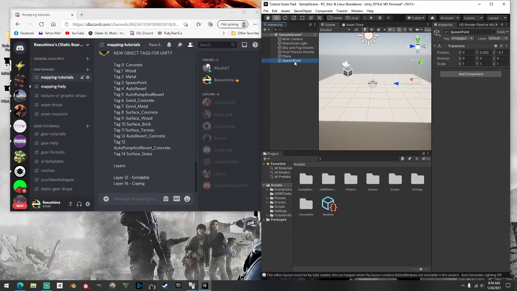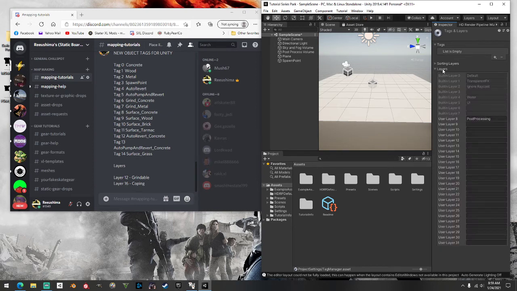So what I do is click spawn point, come over here to tag in your inspector for spawn point. When you click that, because it's untagged right now, scroll down and go to add tag. Now you're going to get three little lists: tags, sorting layers, layers. So click the layers, go down to 12, and type in, with a capital G, grindable. And then go down to 16 and type in coping.